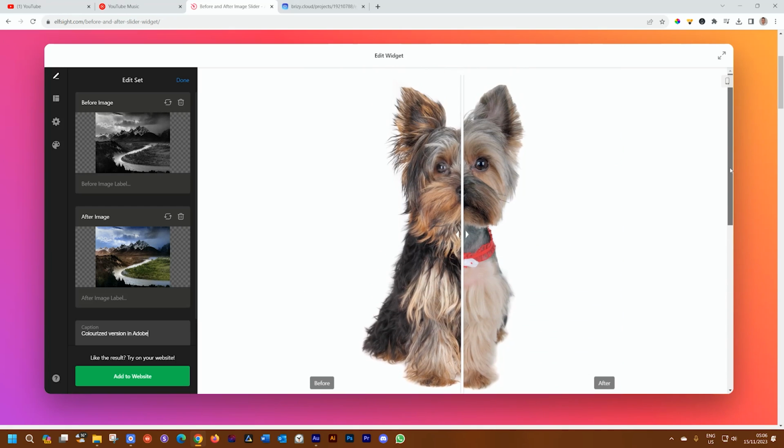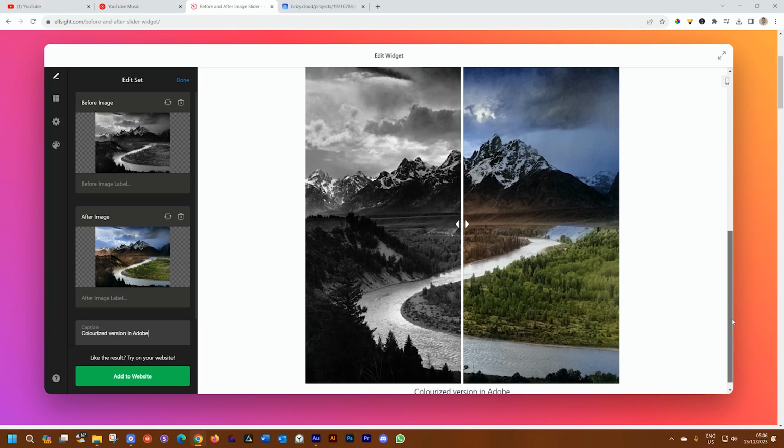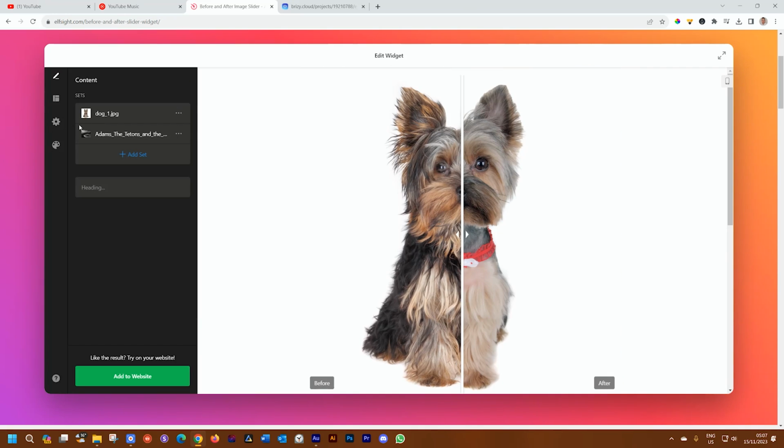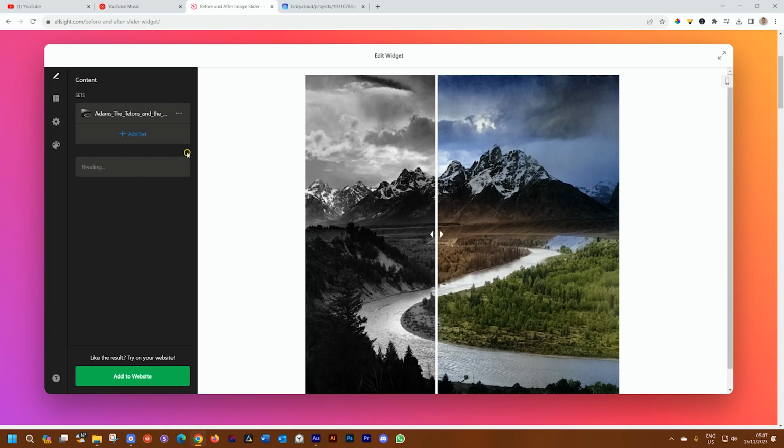And then let's see, I just want to scroll down. There it is. So I need to remove this doggy one at the top. This is a separate one here, and you can see that's the before, and that is the after, with my caption at the bottom. Let's click done here on edit set, and then here where you see the dog set, I'll click and select delete, and now we only have this.